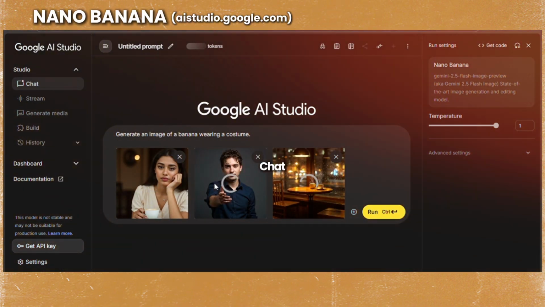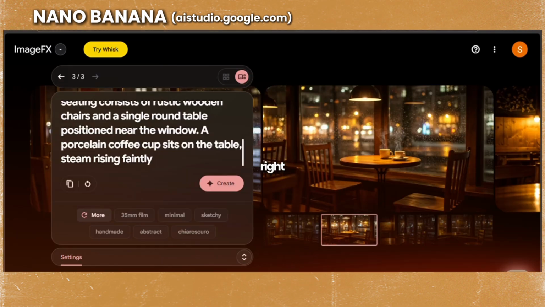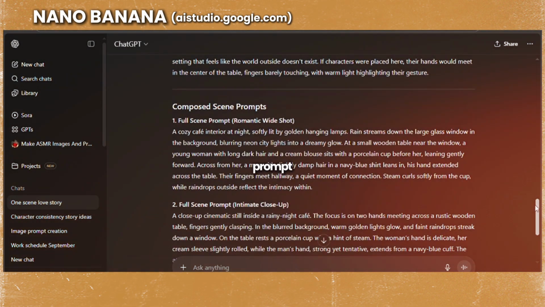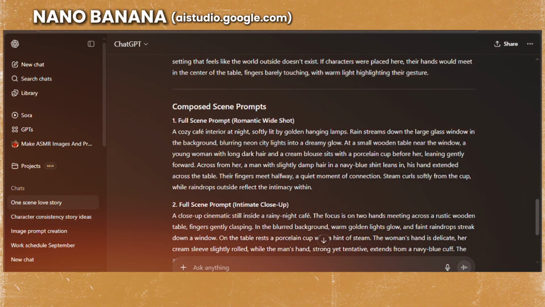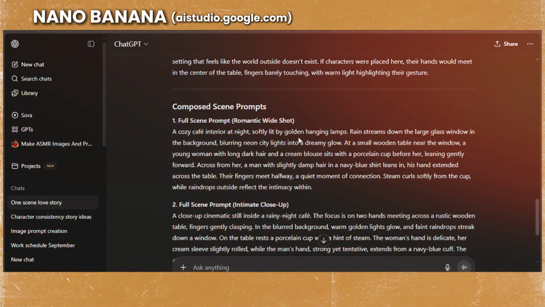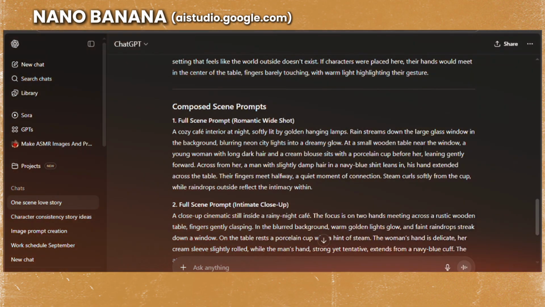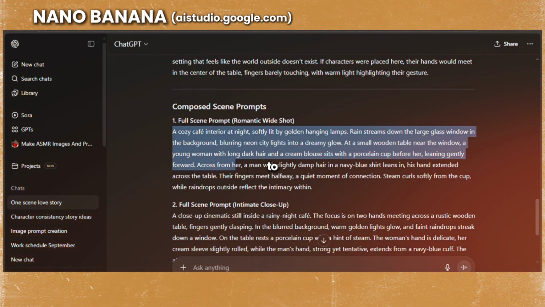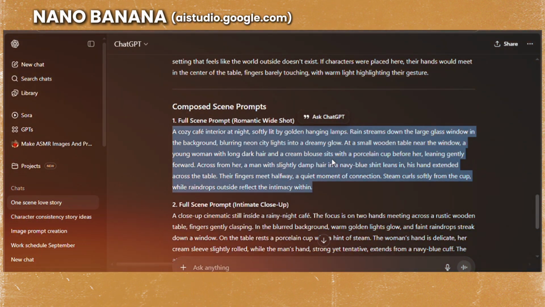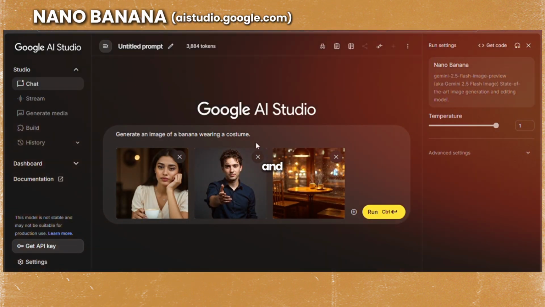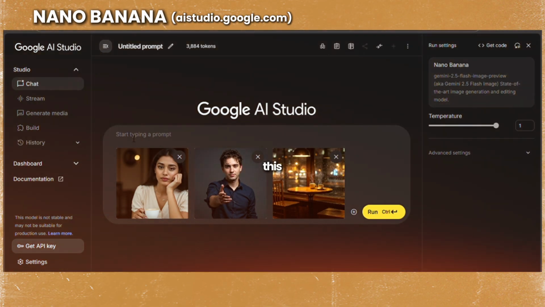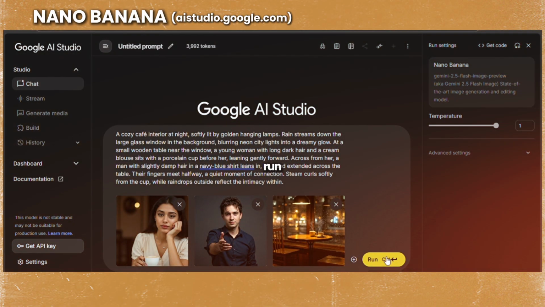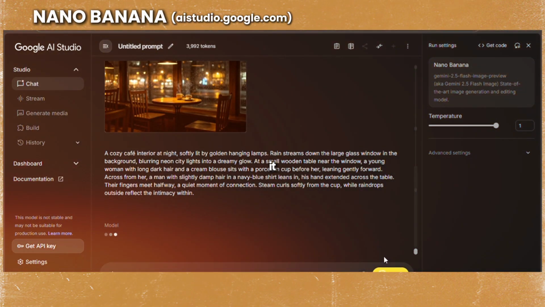And so we asked ChatGPT to write us a prompt, right? A composed prompt. So we are going to return to ChatGPT and return to the prompt that it wrote. A cozy cafe interior at night, softly lit by golden hanging lamps, raindrops, a small wooden. This prompt, that's what we're going to copy. And so we are going to copy it this way. Head over to Nano Banana and then remove this one that is there and paste this, and then hit on run. You're going to wait for it to generate.